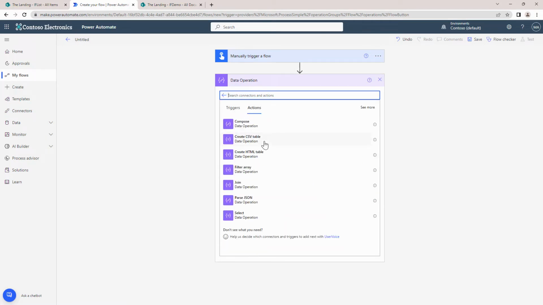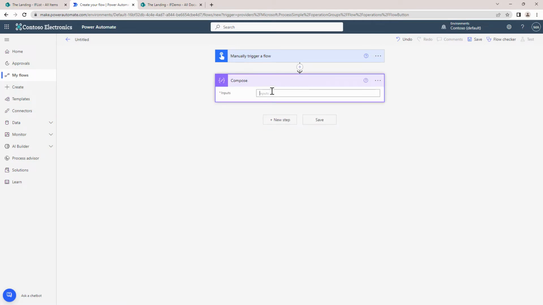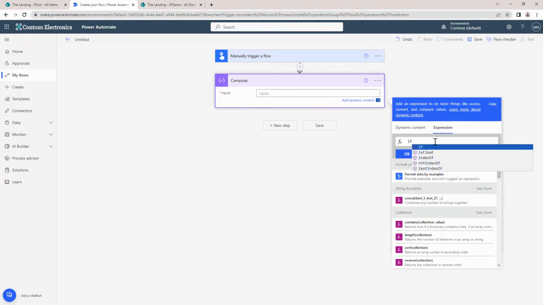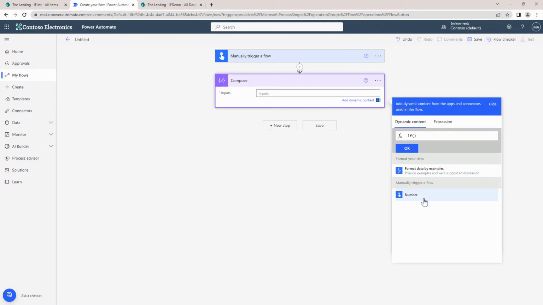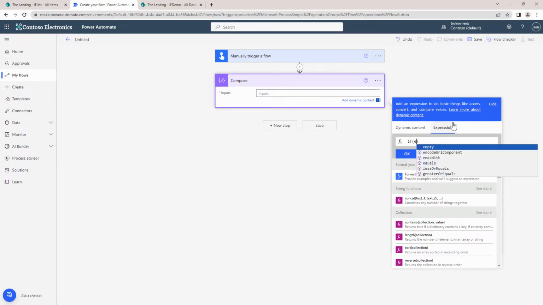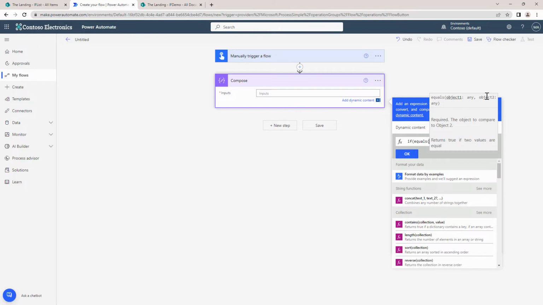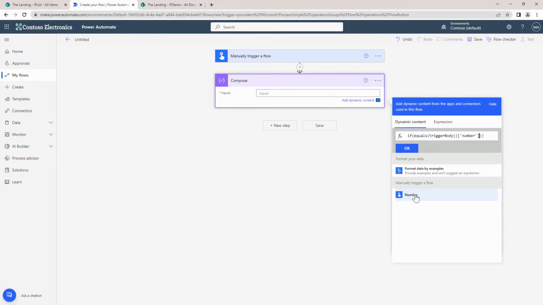So data, and I'll click on compose. I want to check if the number is equal to 10. I first need to put in an expression within an expression, so the equals expression. It needs an object, so I'll pass it the number object. If it's equal to 10, then I will type in the number is 10, else, or if it's false, I'll type in the number is not 10.